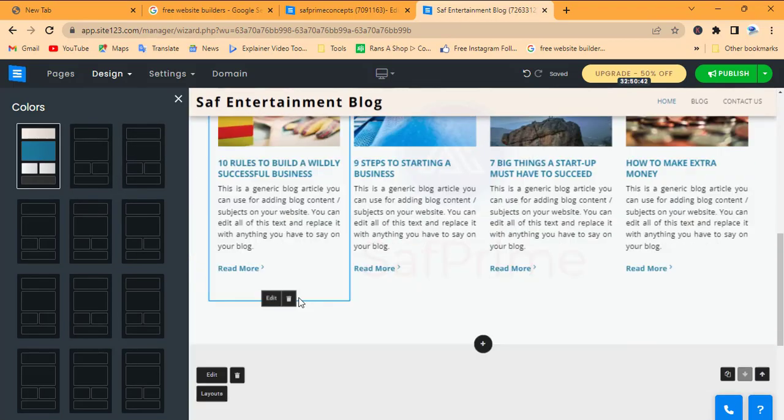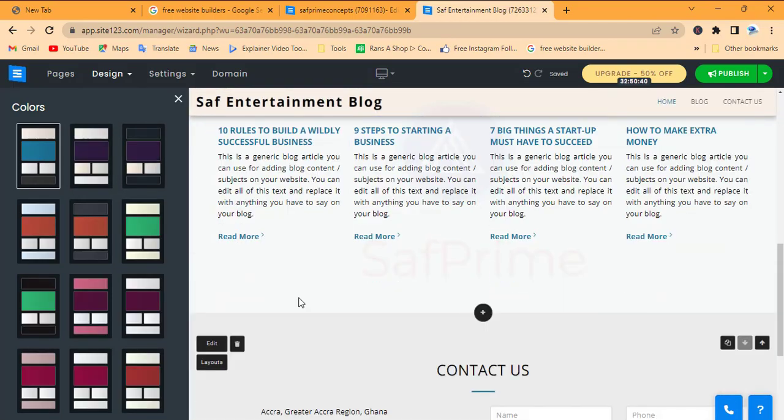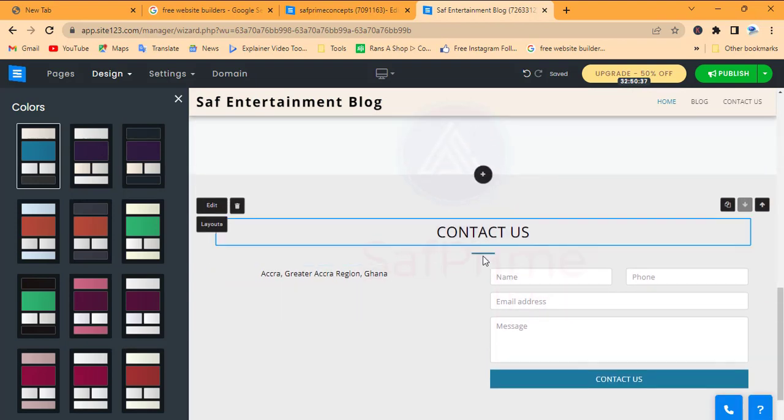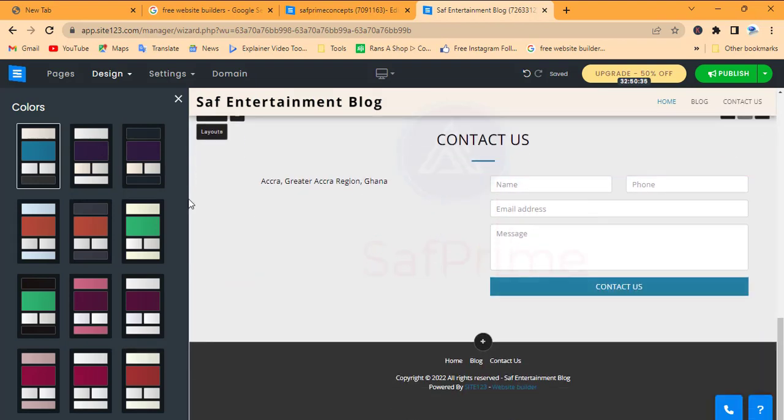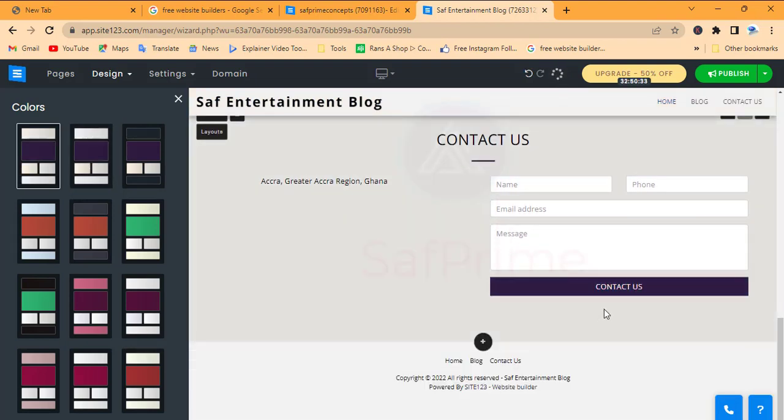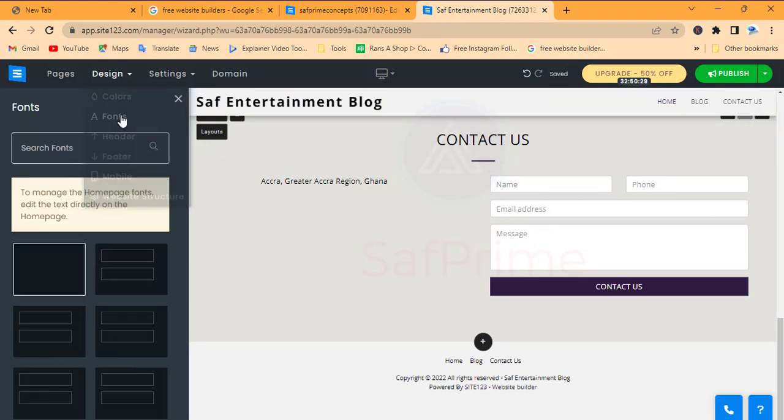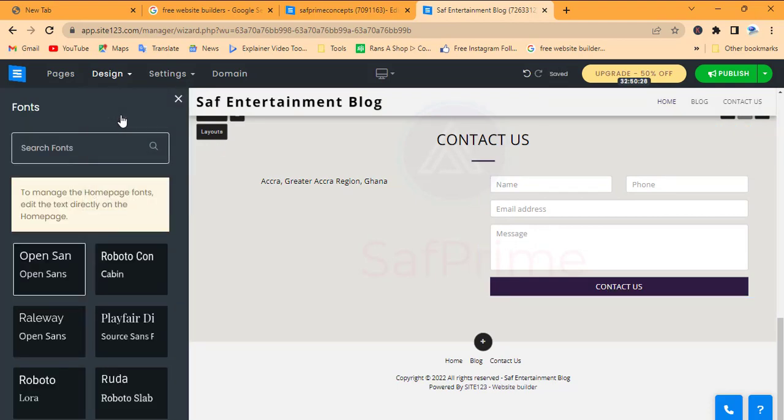If I change it now, let me go down so that you see it. The colors normally take effect on the icons and something like this. So let me check this one so you can see that has changed. Then the fonts. Which font do you want to use?